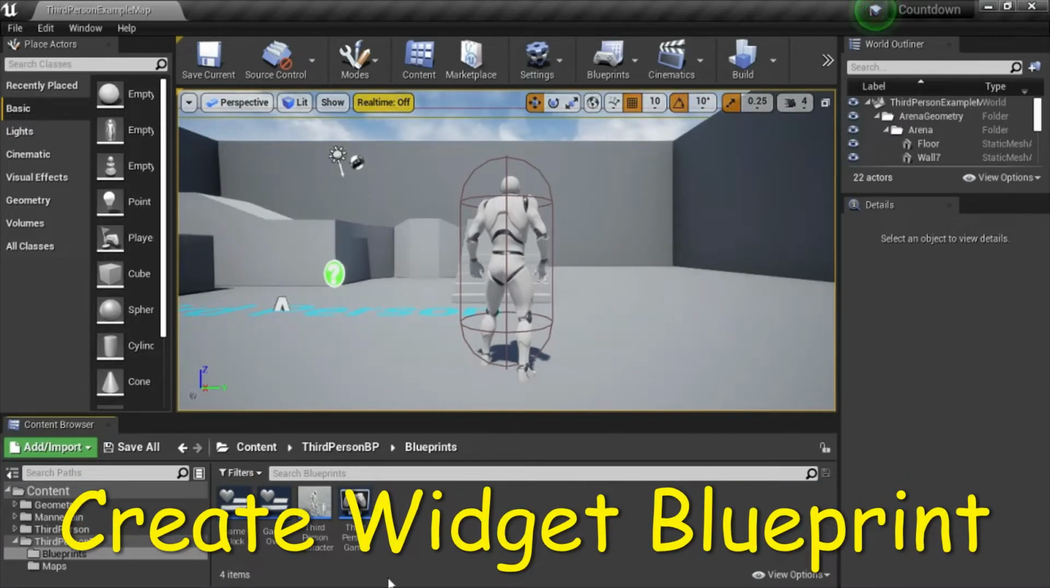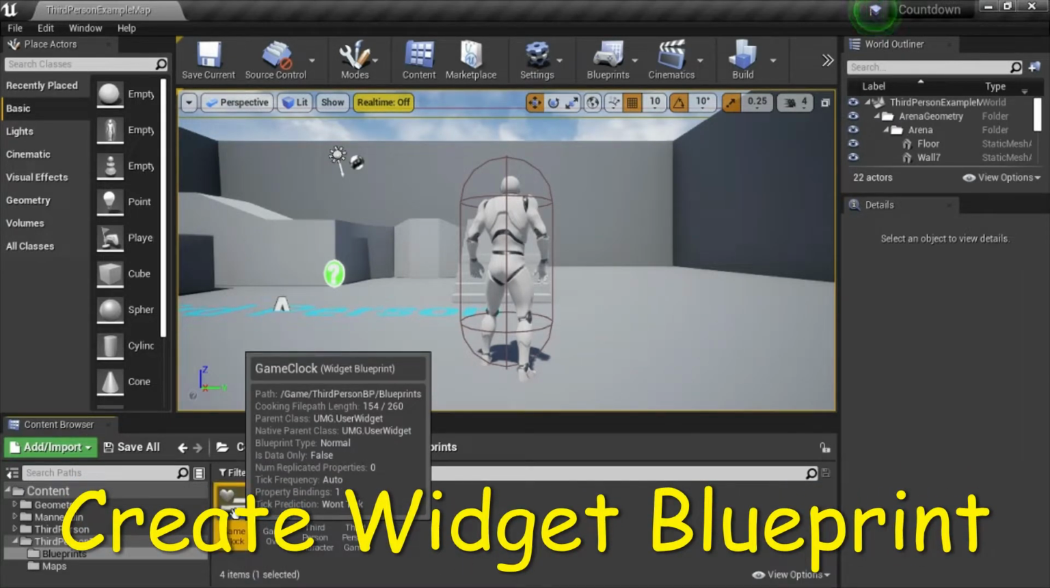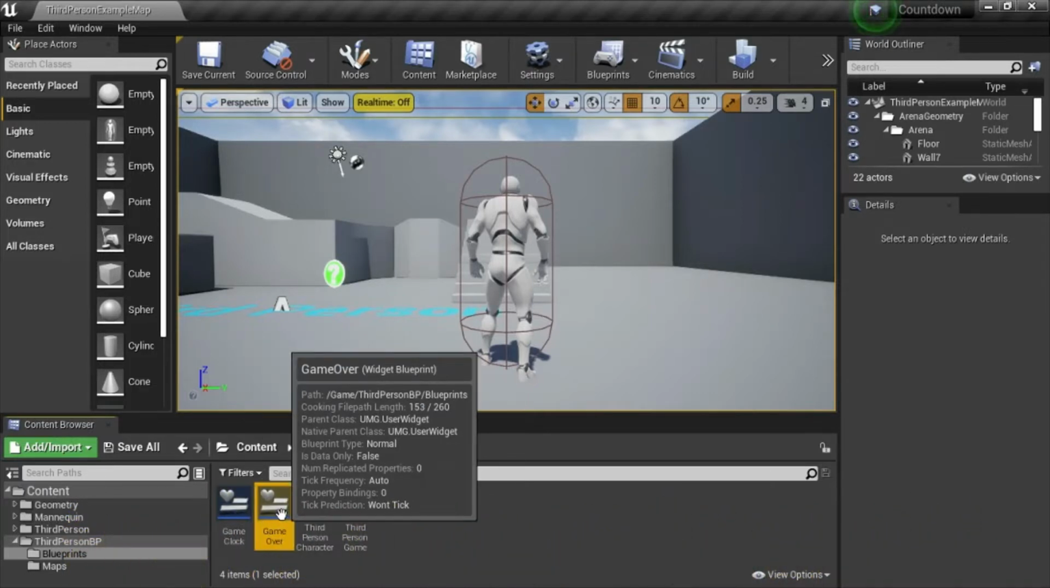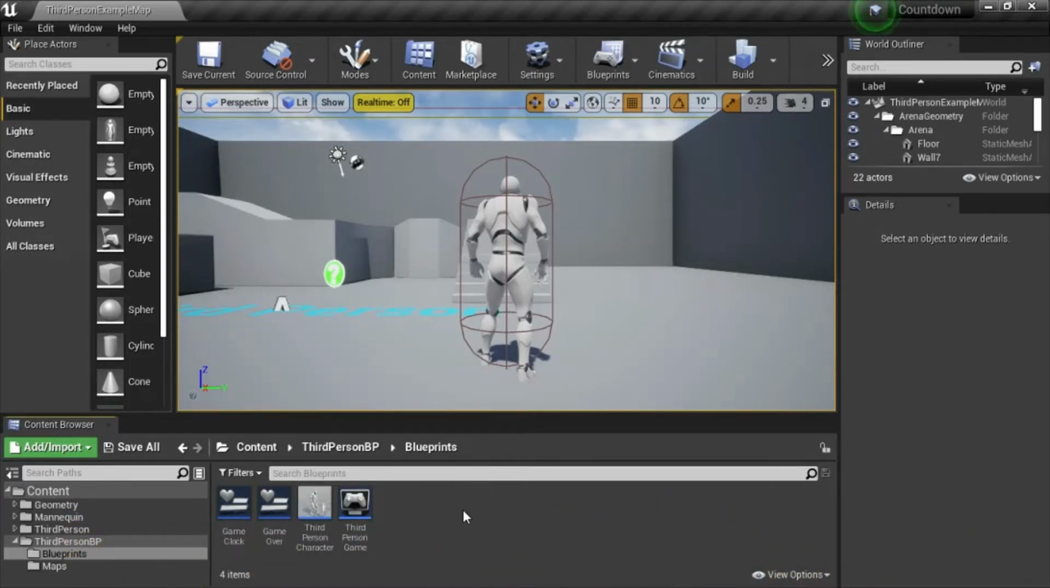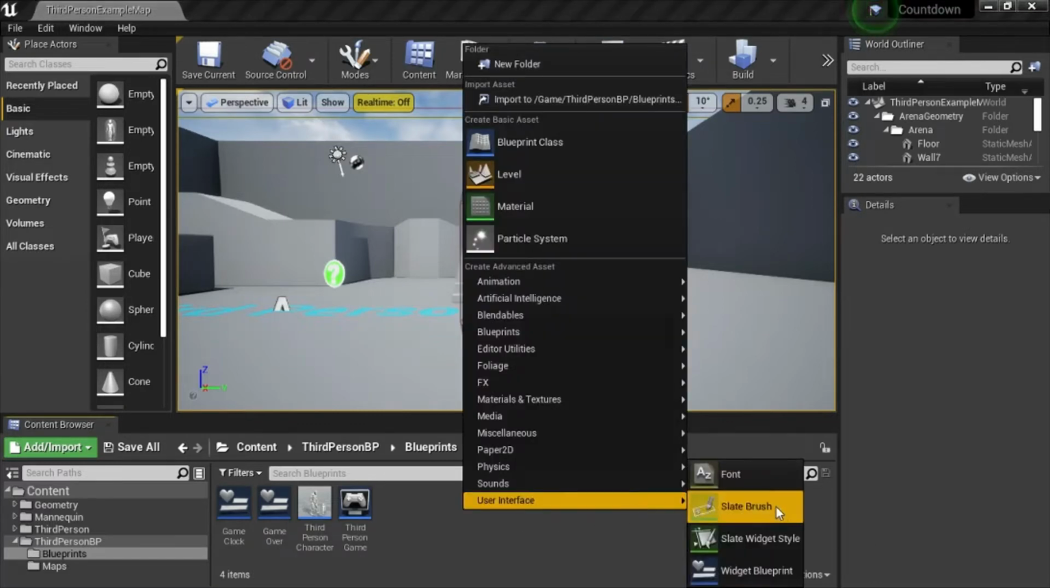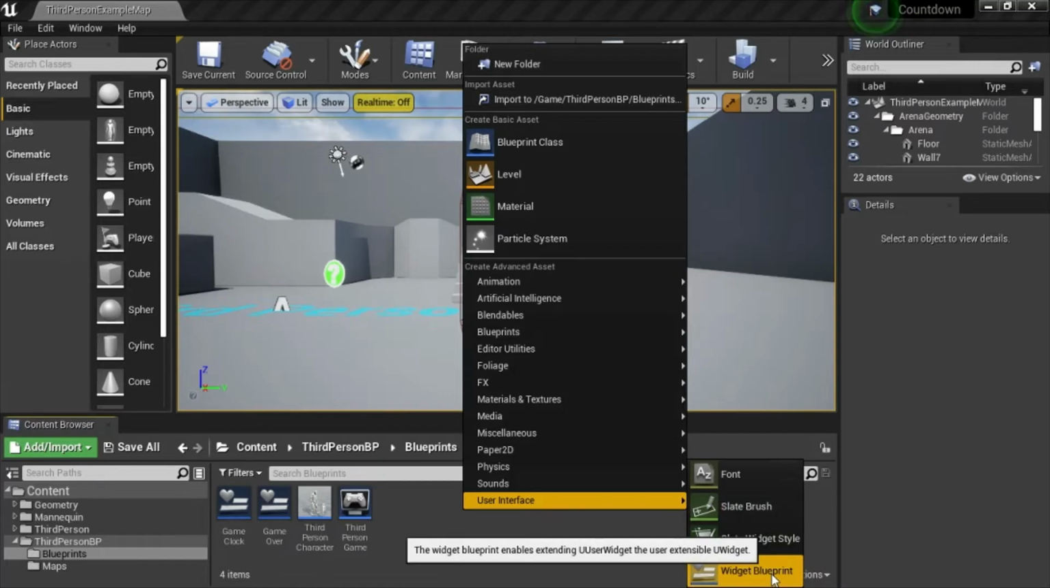Create two widget blueprints. Name one of them Game Clock, name the other one Game Over. To create them, right click and go to User Interface and Widget Blueprint.